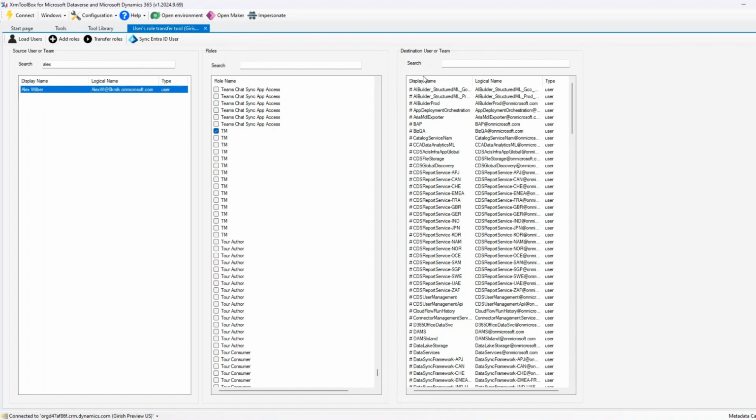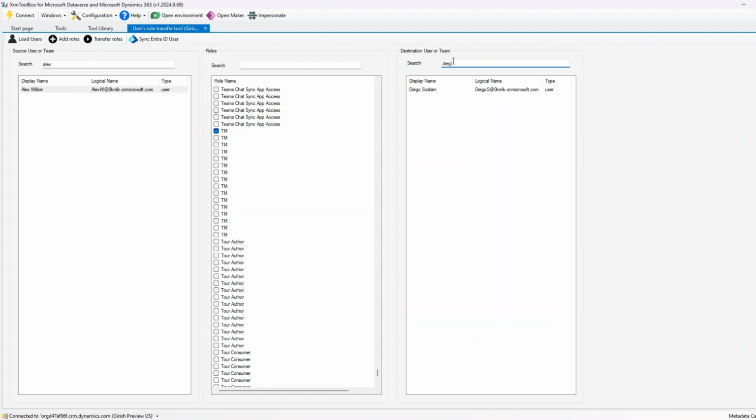Now, what if I want to put this entire security rule and give it to Diego? It's simple. You just type in Diego's name over here, select Diego, select Alex over here, and that's it. You select this button, add the source user's role to the roles the target user already has. So if you click on this, it will automatically transfer the role.